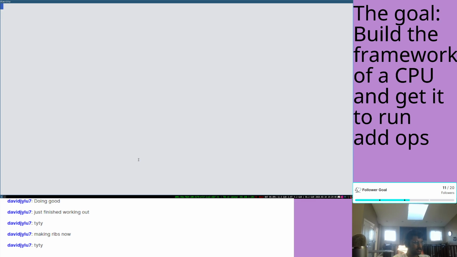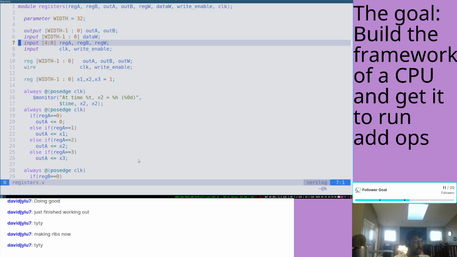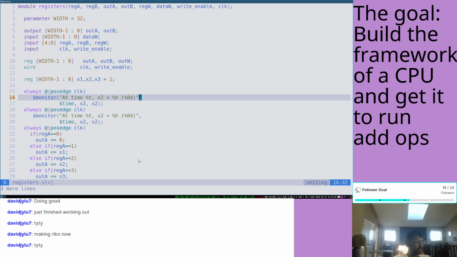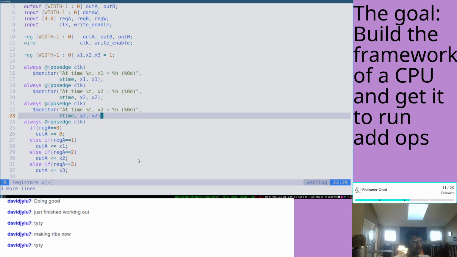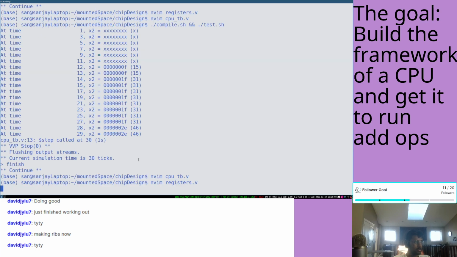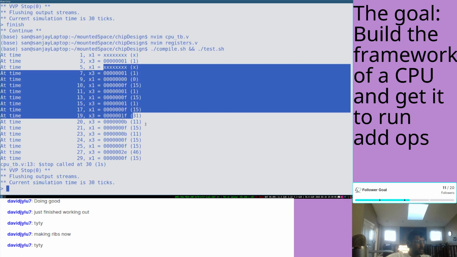Why is X2... Hold on. Let's just keep reading out the register values. Let's print out X1 as well. Obviously, we know X0 is always 0, right? So, whatever. And print out X3. Cool. Why is it not printing out X2?